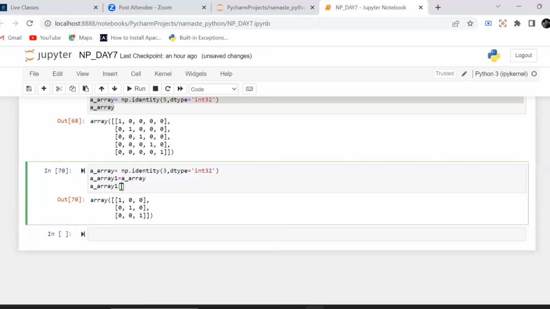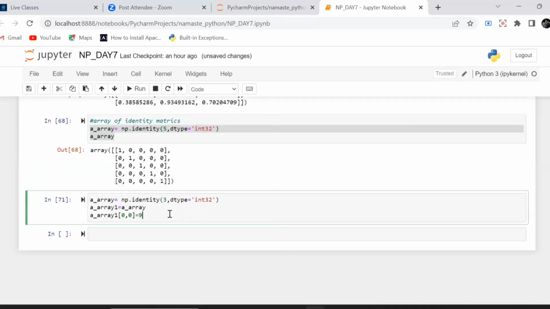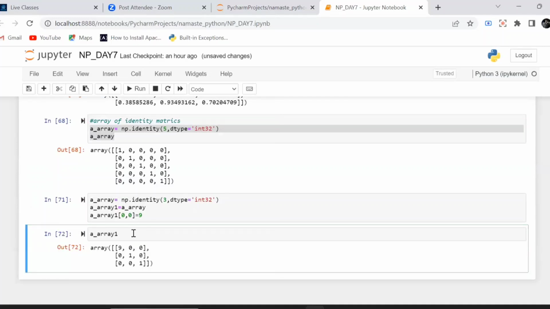Now what I'm going to do is set index 0 comma 0 and make it 9. Now look at both the arrays. A array 1 has 9. And what will be the value of A array? Same, 9. It is also 9. If you remember list, the same issue happened in list.